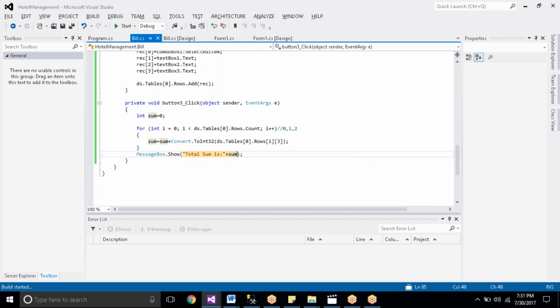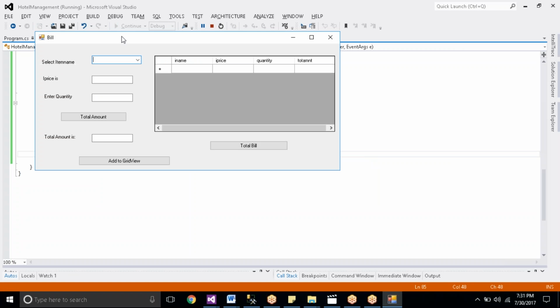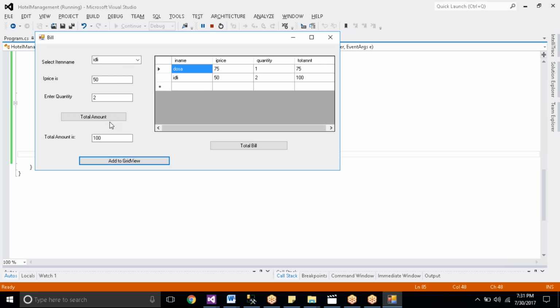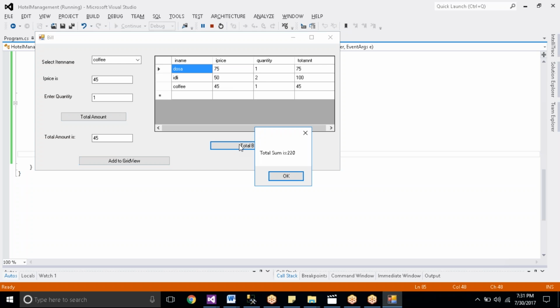Okay, now listen all of you here very carefully. So I'm just trying to add some items here. Dosa, I want dosa is 1 and total amount is 75, and again 75 I'm adding here. Again idli, and idli is I want 2, and I want the total amount that is 100 is added, and again coffee, and I want only 1 coffee. See, what is the total bill you are expecting? 175 plus 45, 180 plus 40 is 220, right?